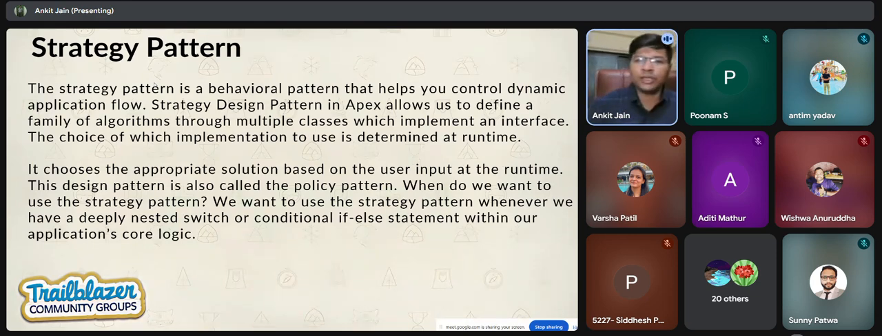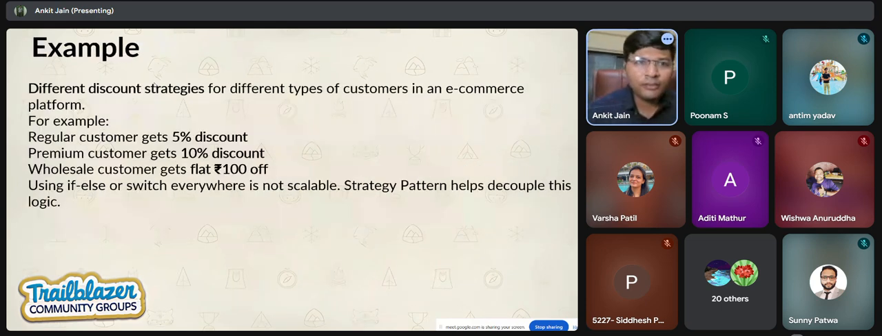Suppose I'm a customer and I want to purchase a thing from e-commerce. What does it check? Whether I'm a retail customer, a partner, or a B2B business, meaning a merchant. Accordingly, Amazon gives me the discount. Internally Amazon has written the logic for how to add the checks. I have added that example in the slide as well. The example is simple: you have different discounting strategies for different customers. Regular will get 5, premium would get 10, wholesale customer would get 100 rupees off.